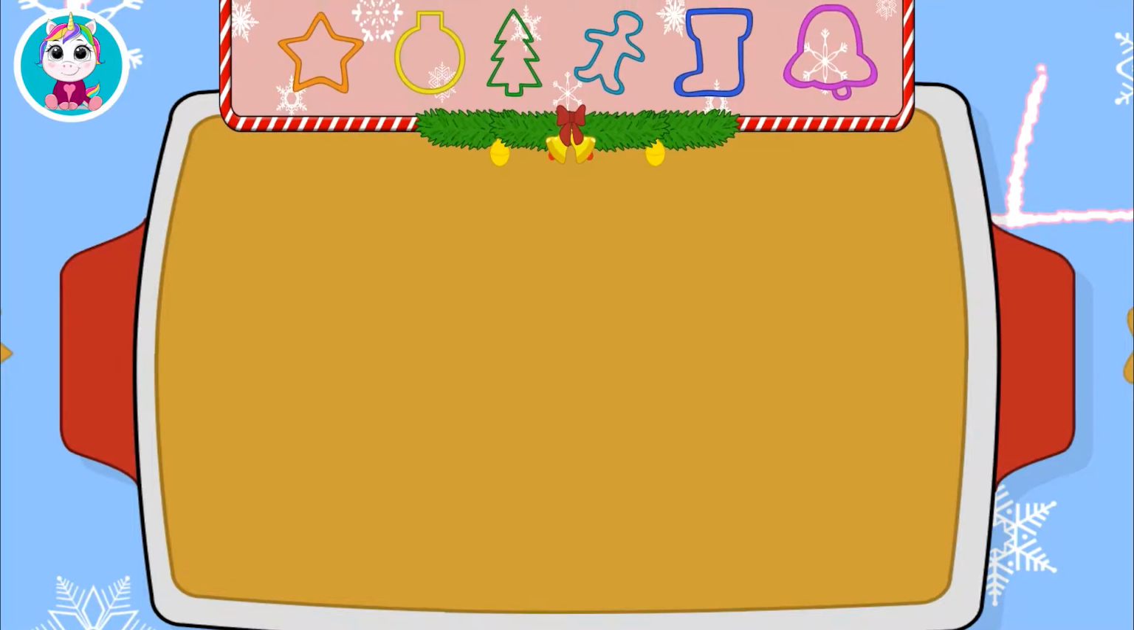Let's help our mother to cook gingerbread snap. Our family loves them so much. Take cookie cutters, make cookies from dough, and then decorate them all.